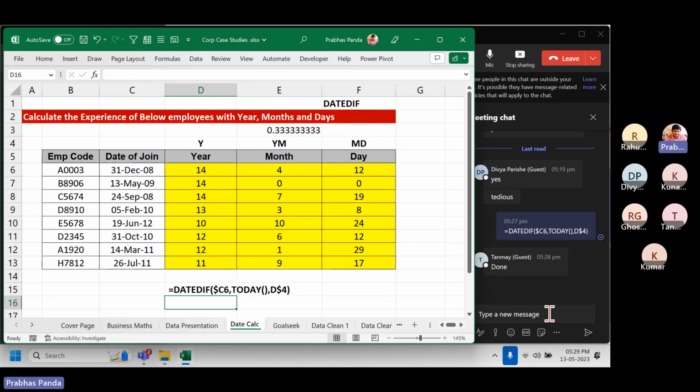Fine then. So date calculation, whatever the discussion we had, is it clear? How to write our DATEDIF formula, though it is a hidden one. What is the role of the TODAY formula? To generate today's date. What is the role of our operators Y, M, and D, year, month, or day representation, that we have got an understanding of? Then finally, the usage of the dollar symbol.